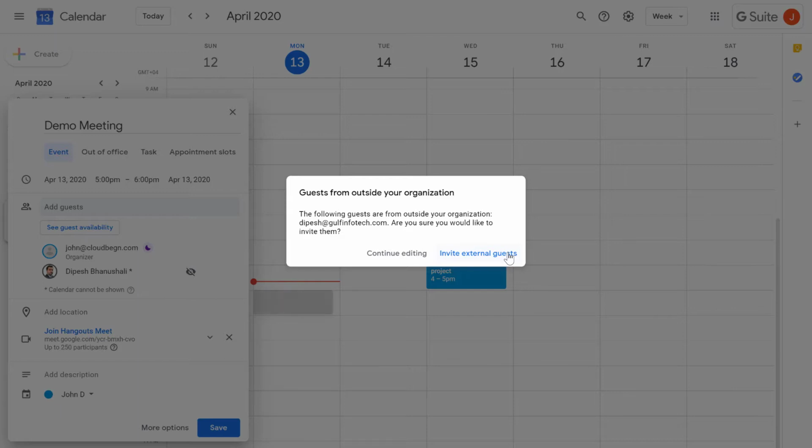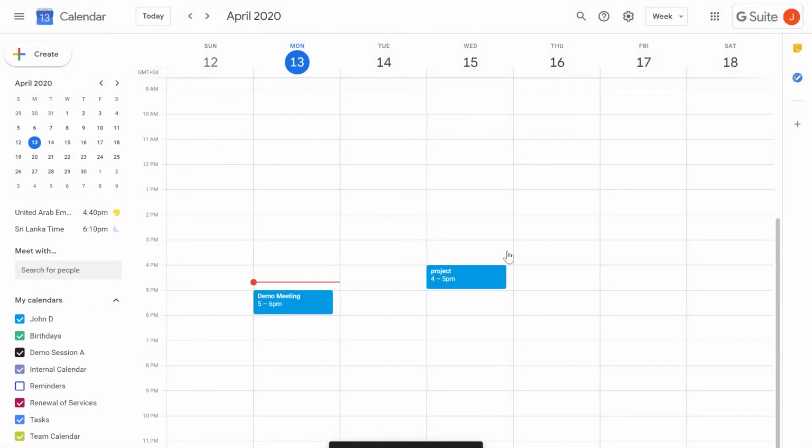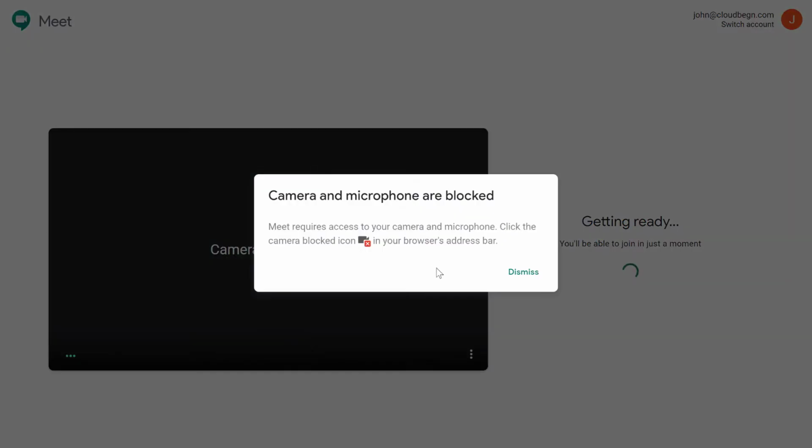As you can see, guests from outside the organization are being invited. I will simply grant access to that and invite external guests so that people can be invited. And I can simply go into the meeting link when the time is right. When the meeting has arrived, I can go into the meeting link and join the Hangouts Meet or Google Meet conversation by just clicking on the join Google Meet link on the calendar.